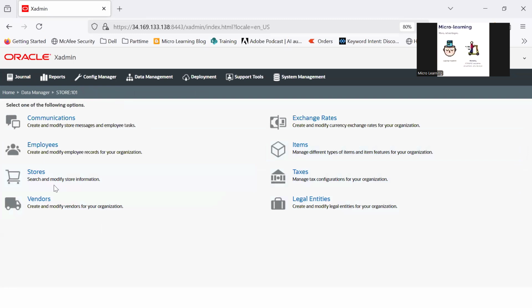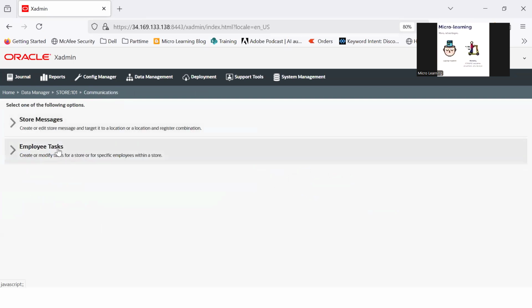Using the data manager, suppose, the message we talked about, right? The store message and employee task. In the communication option, you will be able to use that one. That is a store message, employee task.